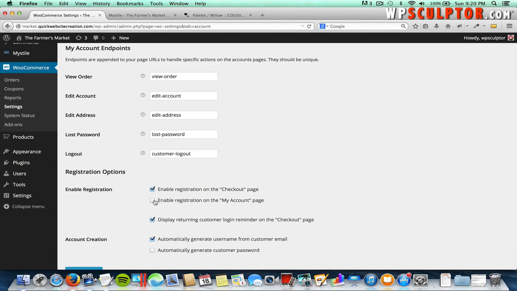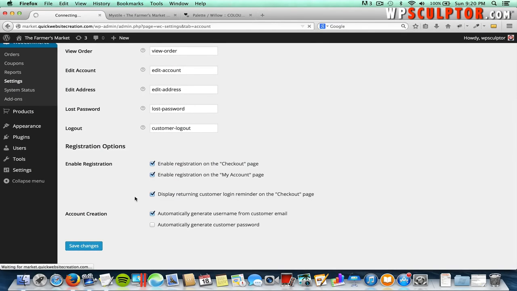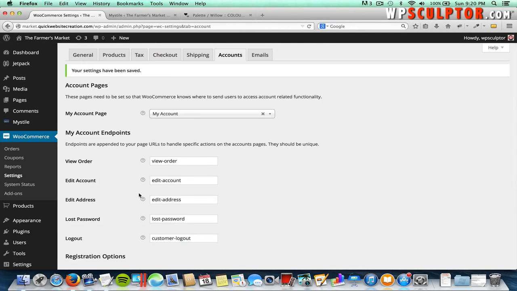And also, let's check Enable Registration on the My Account page, and let's save the change. What this is going to do is, when your customers click on the My Account tab that we're going to have on our navigation menu, they'll be able to register for an account. And they'll also need that if you choose to enable comments.